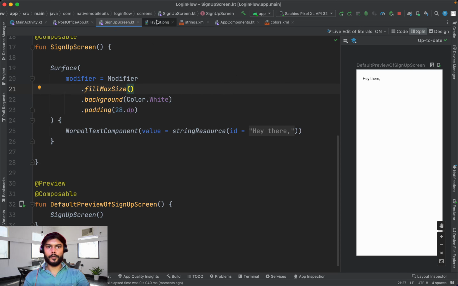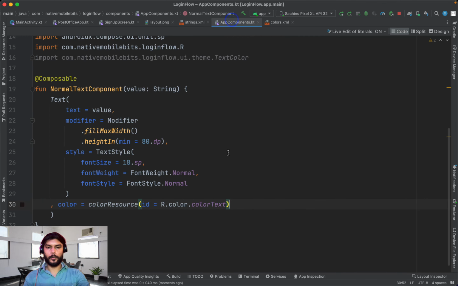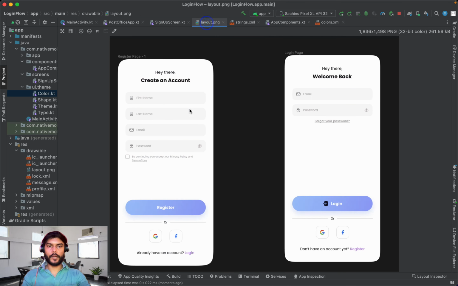Now if we notice our layout, this text should be in the center. Whether we use this text here or at the bottom, everywhere it is center aligned, right? So we can go back to our text and add text align, then TextAlign.Center. Now if we look at our design, we can see that we have this heading text. So the differences are only two.